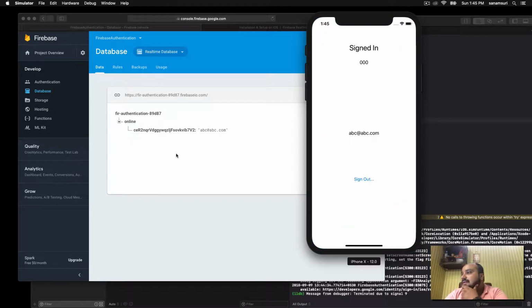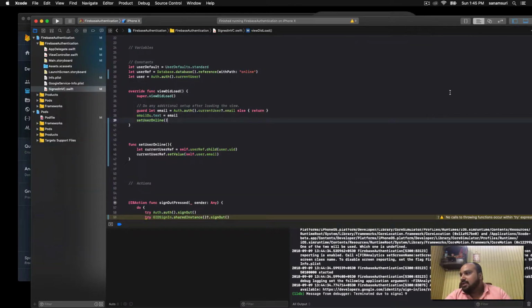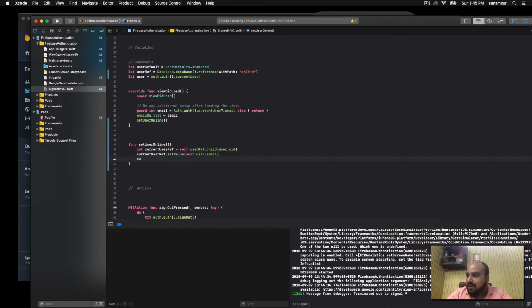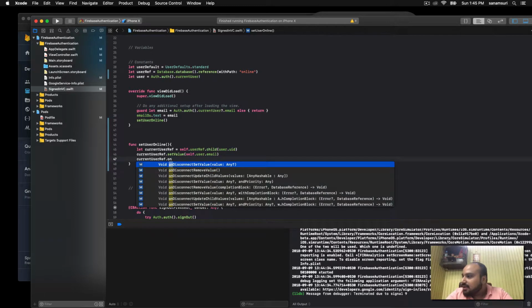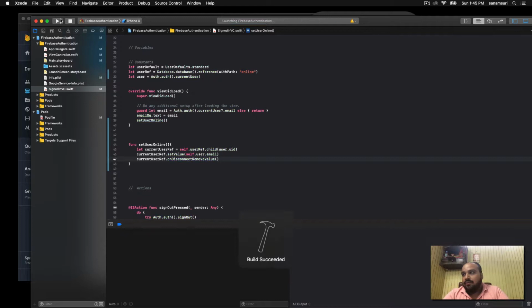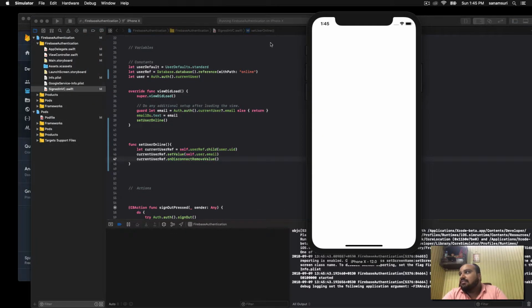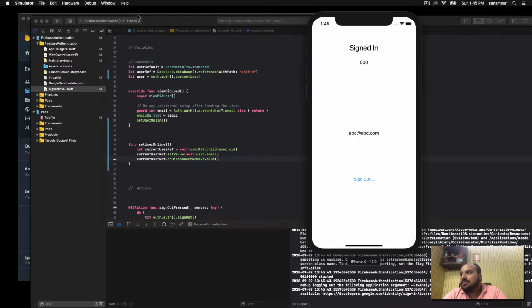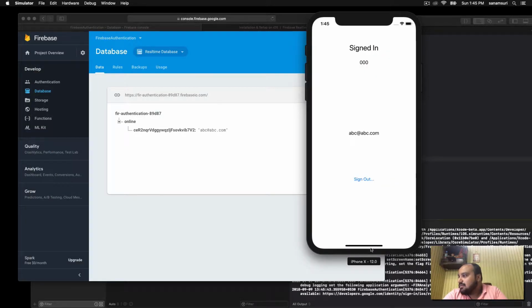So let's go back and add one line over here, which is currentUserRef dot onDisconnectRemoveValue. This is a Firebase function again, and this function will be called, or it will remove the value from the given key, which is the UID, if the user is disconnected, right? So let's go back and let's check now.